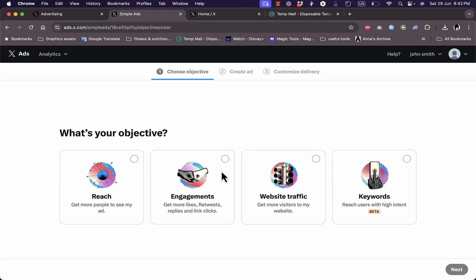Now, create your first keyword ad. Keywords are a way to get the ads to go to the right people, so that when someone searches for these keywords, your ad is most likely to appear.